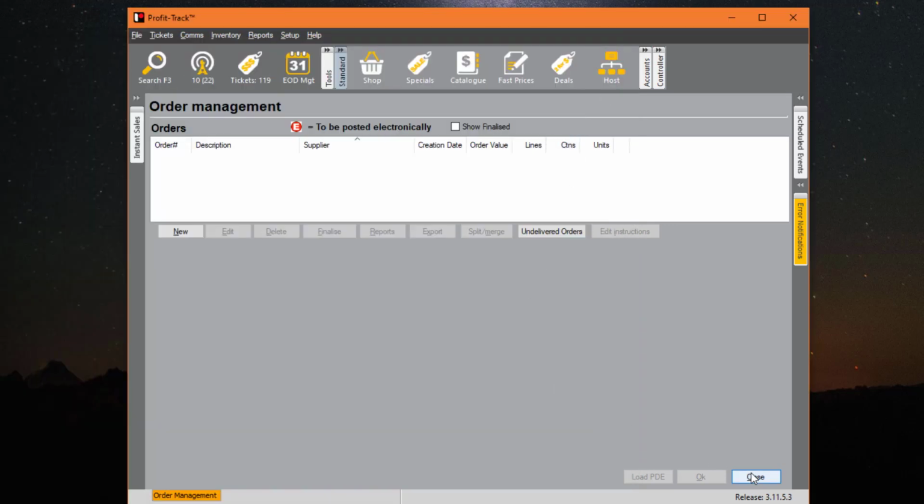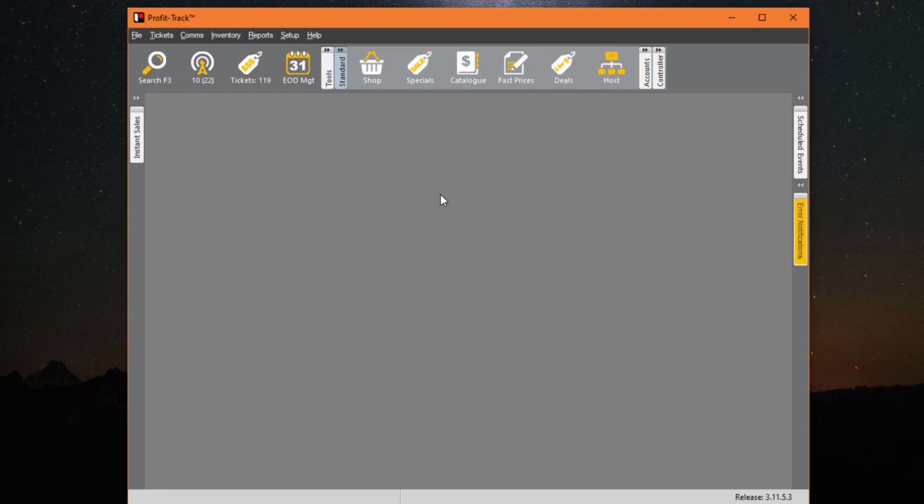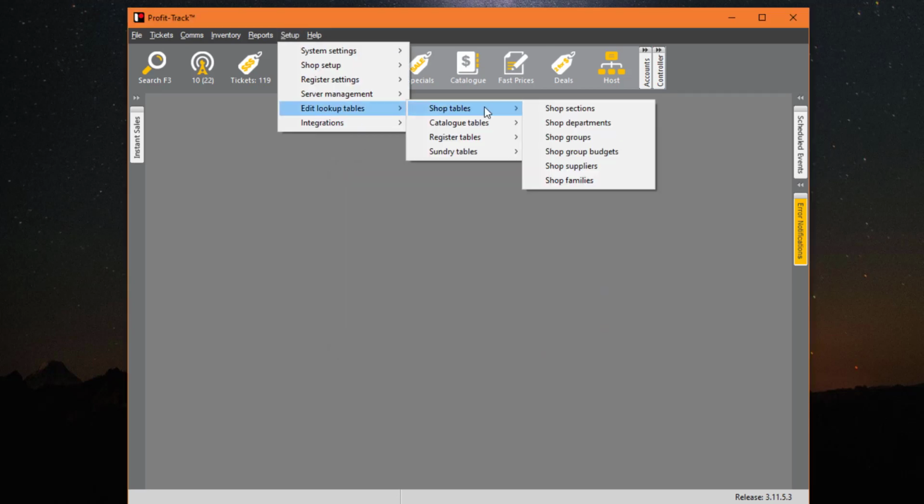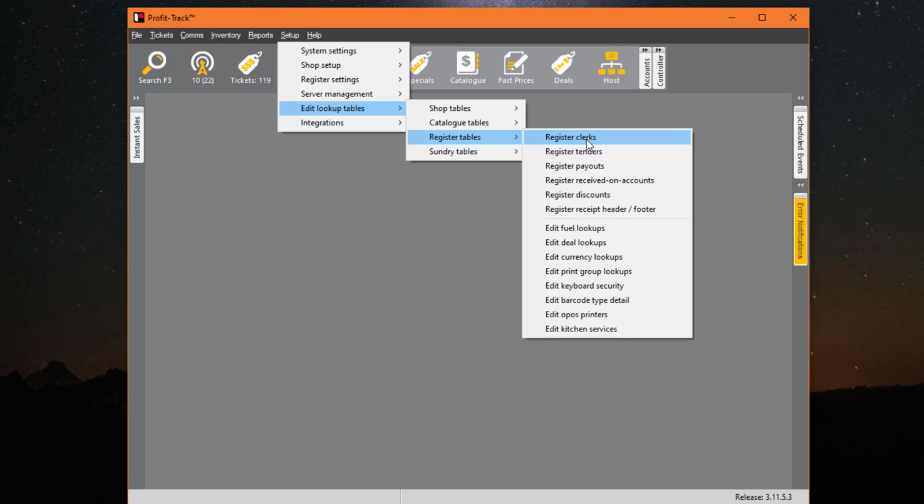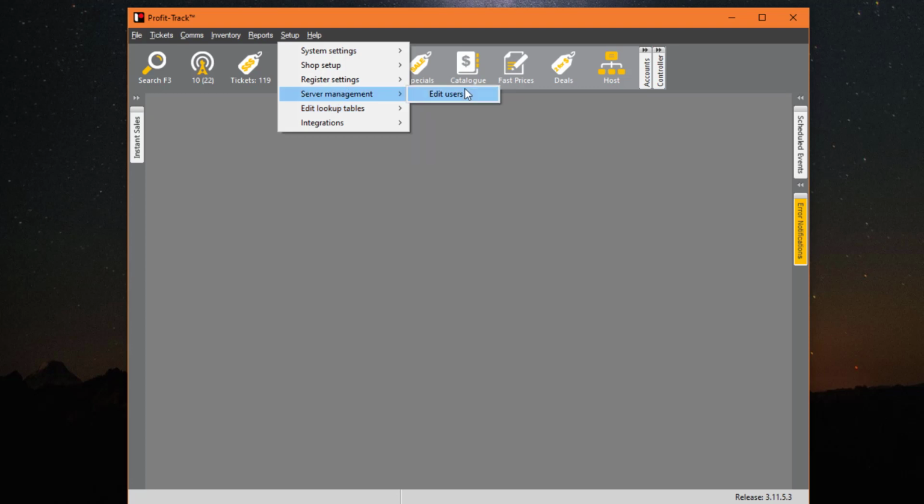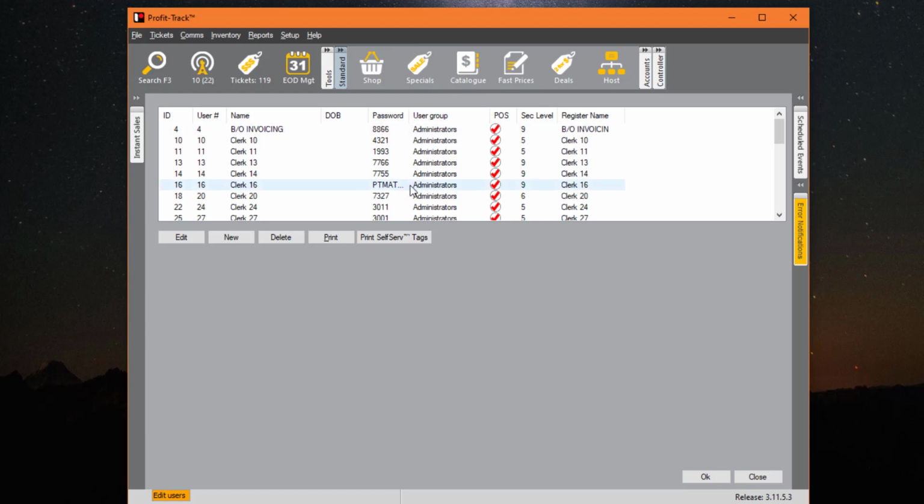So that is orders. We'll talk about users and point of sale next. Users are for both the back office and the point of sale. So you saw me do this before under File, Logout. I'm currently signed in as PT user. If I go into Setup, Edit Lookup, Tables, Register Clerks, or if you have it in your system, Server Management, Edit Users, both go to the same place. You'll see all of the users in the system. So Clerk 10, 11, and so on. All of that is for the point of sale. In this brief description here, all these tabs tell you more or less what it's for. So we can see the name, Clerk 10.